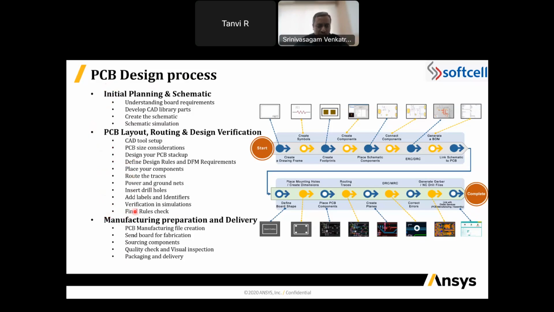And once the design is validated and it's good to go, then we go for the manufacturing part of it, where we concentrate on the PCB manufacturing file creation. We send the board for the fabrication, then the vendor will source for the components. While designing only, we need to check.